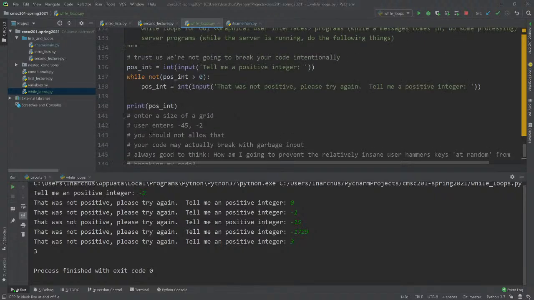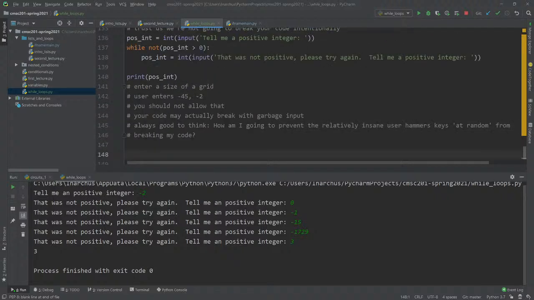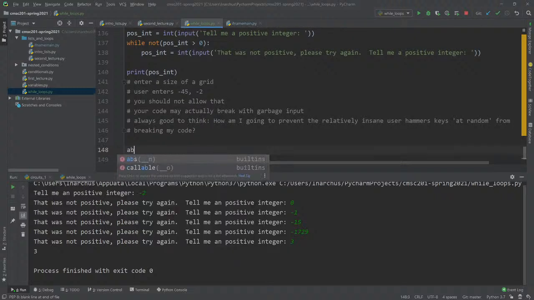Okay, so yeah, and then there's, what's some other input validation? Is there an absolute value function? Yeah, sure. I mean, we don't really have any use for it currently, but there's an abs function in Python, which is the absolute value.